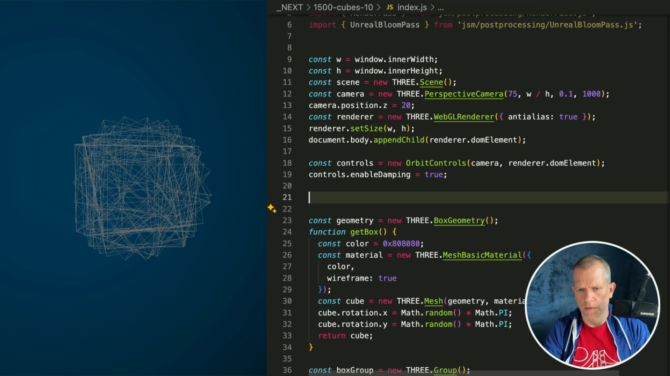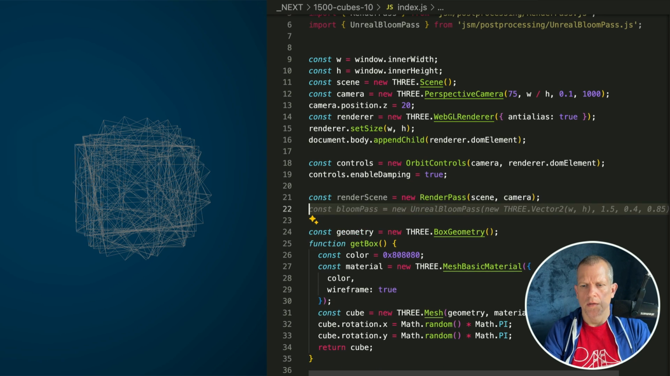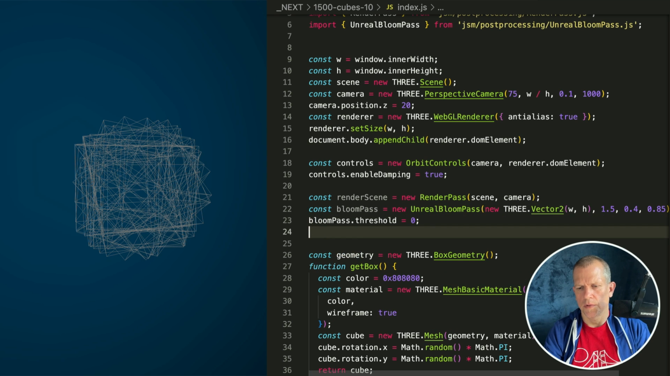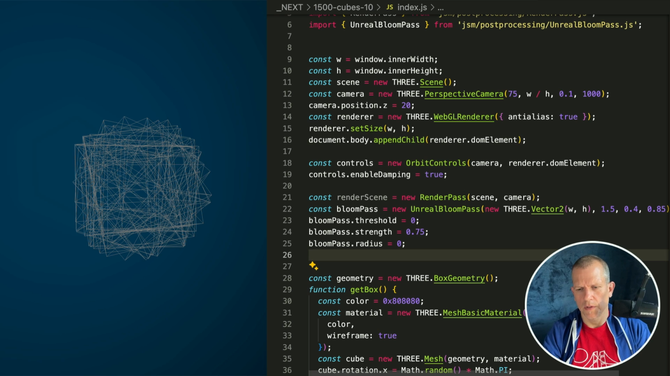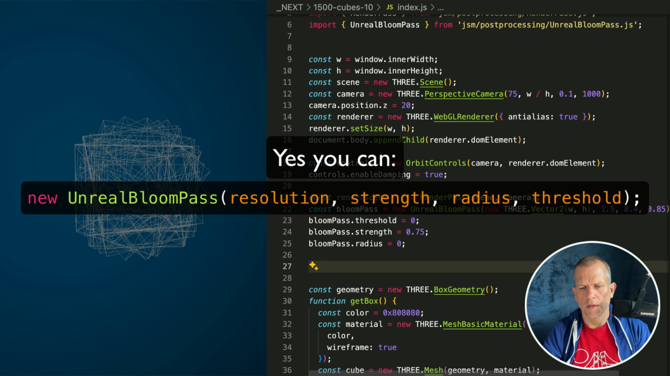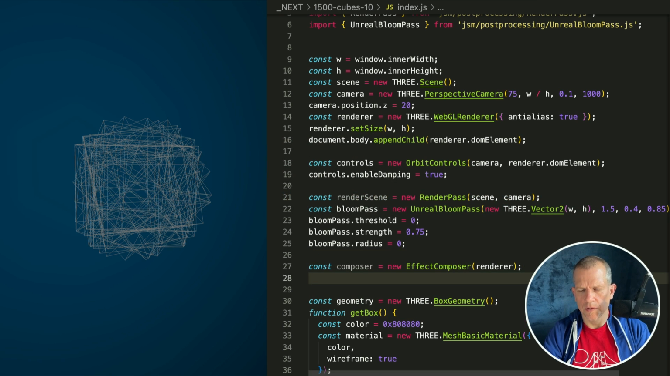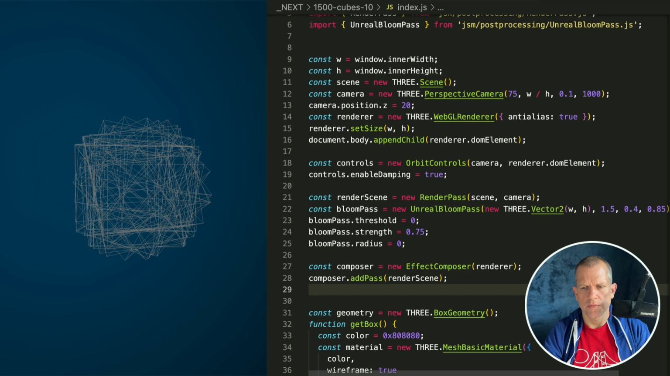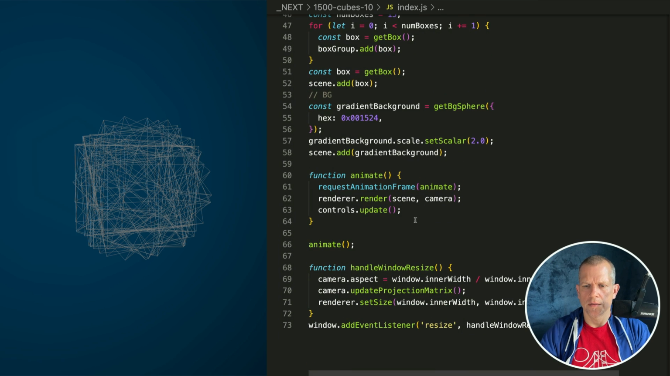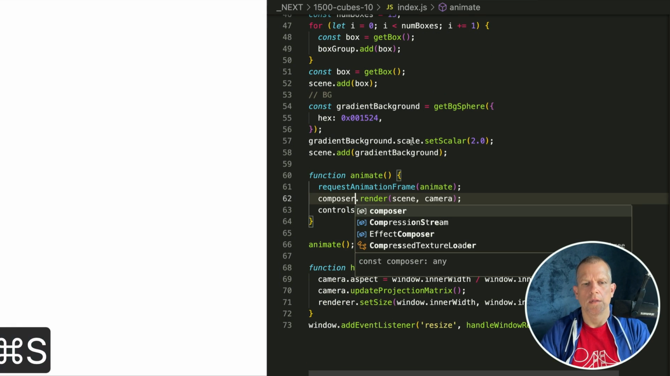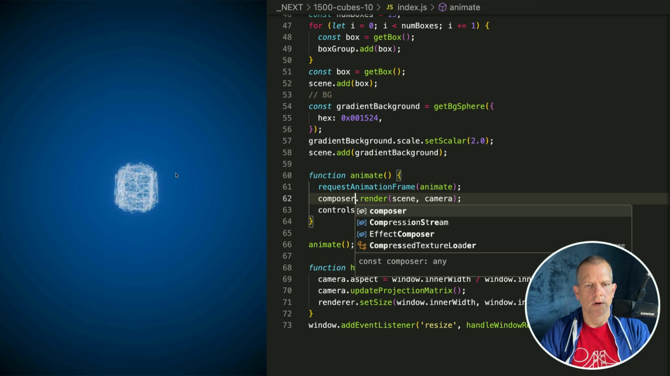After I define the controls, I'm gonna set up the post-processing by creating a new RenderScene. I'm gonna create a new BloomPass, set the threshold, the strength, the radius. You might be able to do that in the constructor, I don't know. Then I wanna create a new EffectsComposer, composer.addPass, renderScene, and the bloomPass. Come down here to renderer, change that to composer, like so. And now we're already getting bloomy.